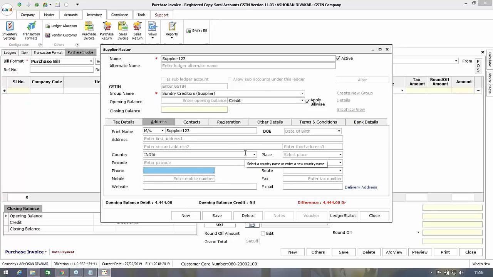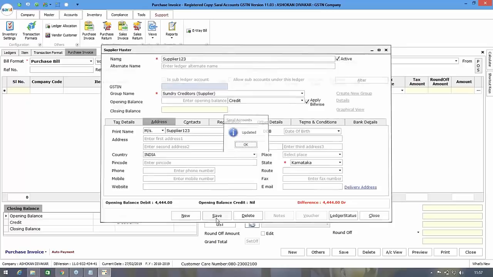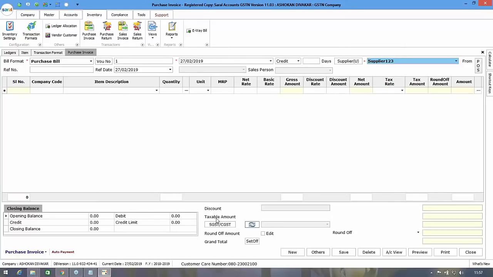See, if you press the Alt key, then you will get underlined letters here. These are the shortcut letters, where you can hold Alt and press those letters. Now save is Alt S. This is the supplier creation.